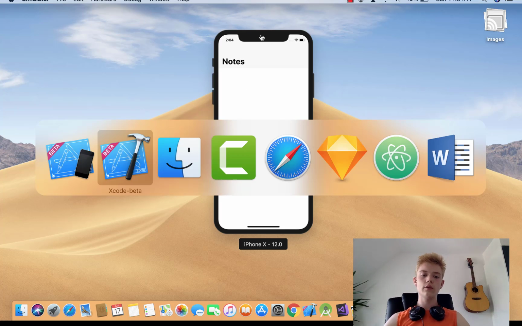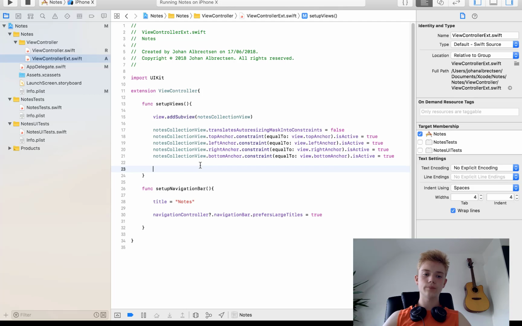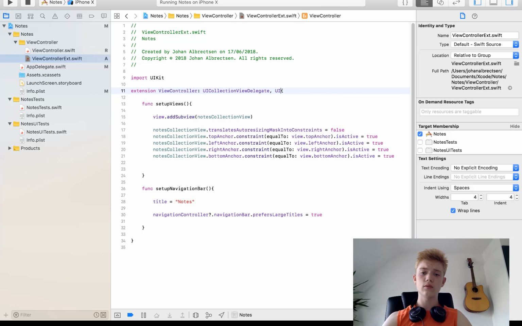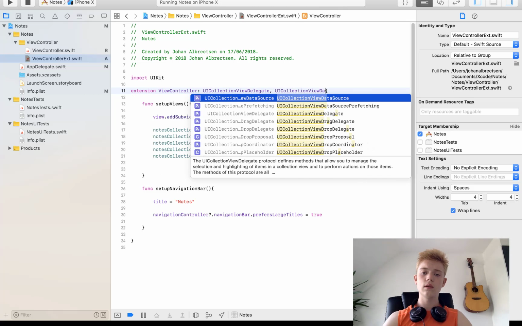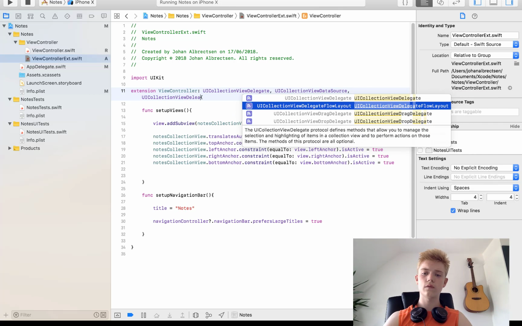Okay, cool. Well, we know that it's working since the background color is white. Now what we want to do is conform the view controller to UICollectionViewDelegate and UICollectionViewDataSource, and UICollectionViewDelegateFlowLayout.